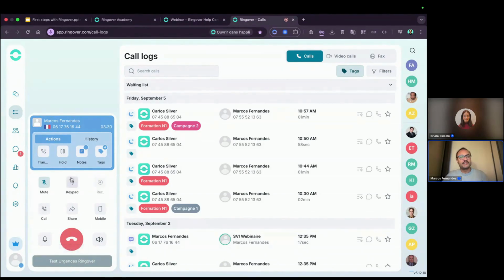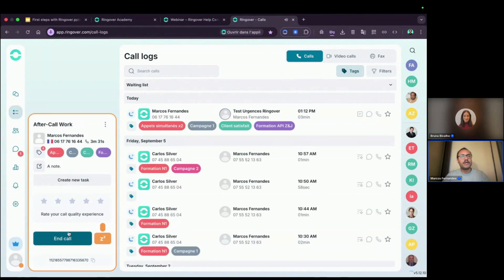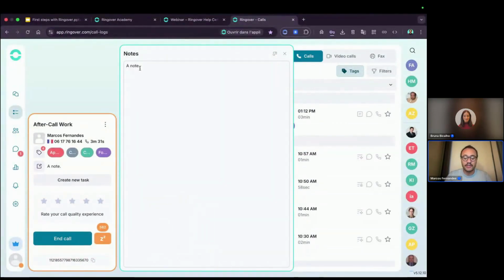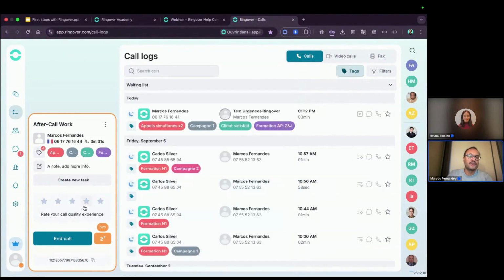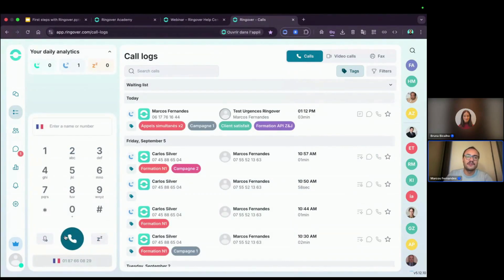Now let's see, just gonna finish my call. Now you have access to the after call work, which is basically a time that you are gonna be unavailable to receive phone calls. So you can see here, I have this amount of time to treat this phone call. And basically after the call, I can maybe edit my note and add more information. And then if everything is good, I can finally end the call.